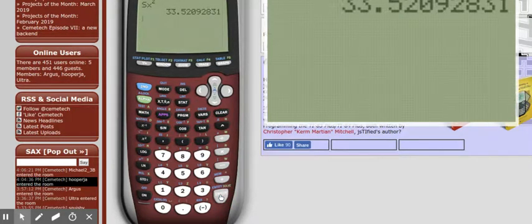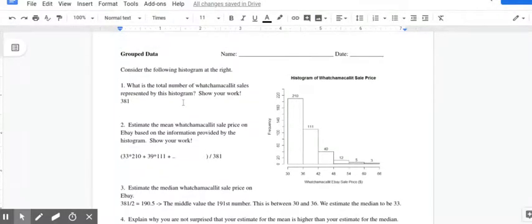And so that's a great way to use technology, is to use the list editor and then run one variable stats using a frequency list. So grouped data just simply gives me the frequencies of each occurrence.